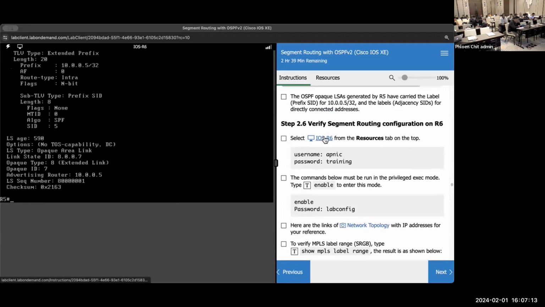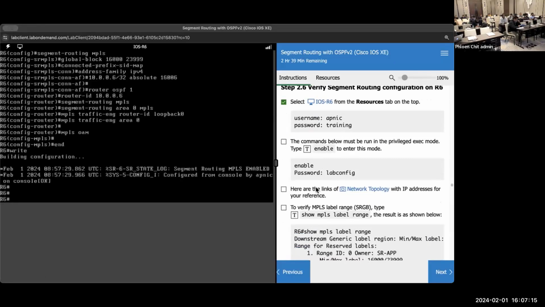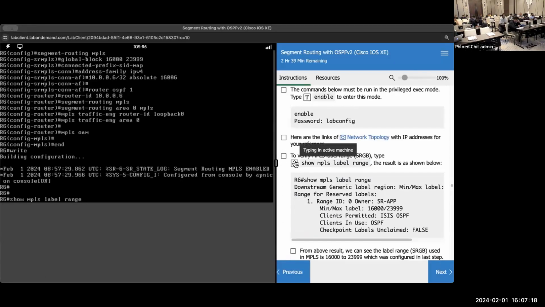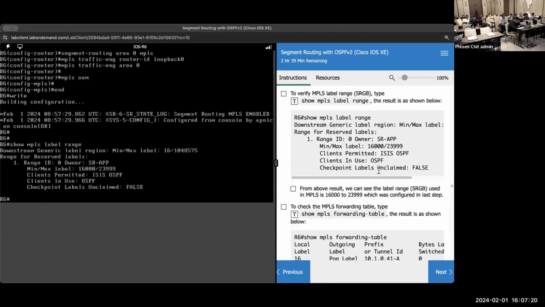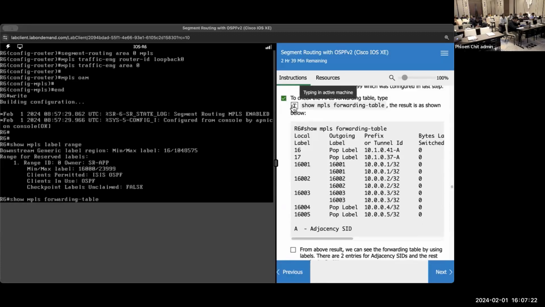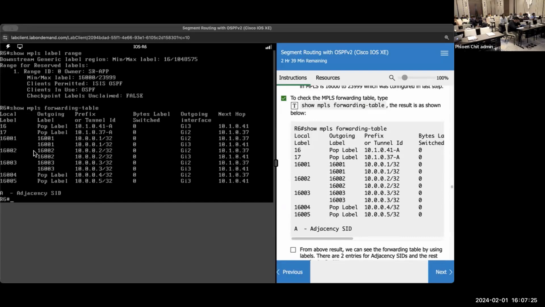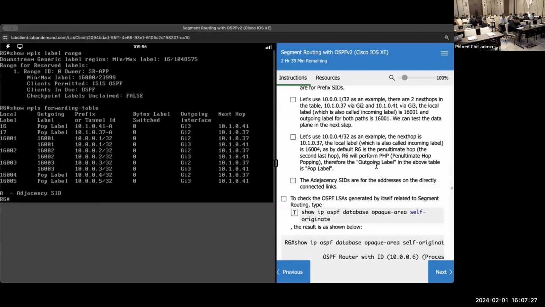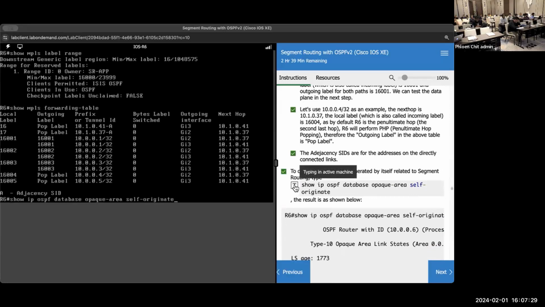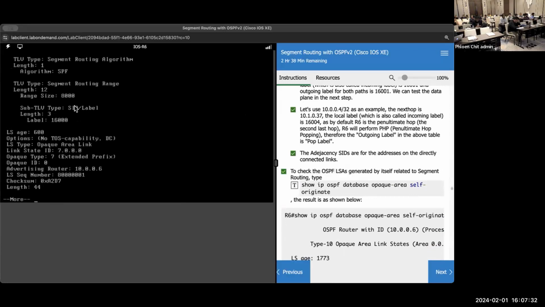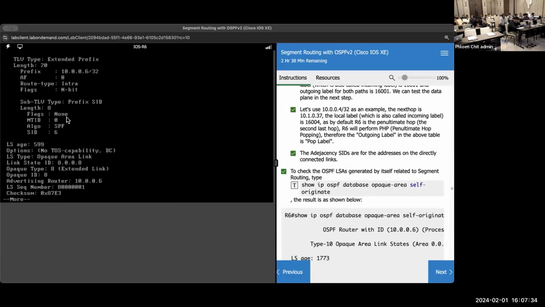The last one would be router 6. On router 6, we can run the same verification command. Then we see the range, and then we can run the same forwarding table command. We see the same labels, and then we show the database. Then we see the range, the size of the range, and the seed of this specific prefix, which is the index of 6 plus the range of 16,000, so it will be 16,006.